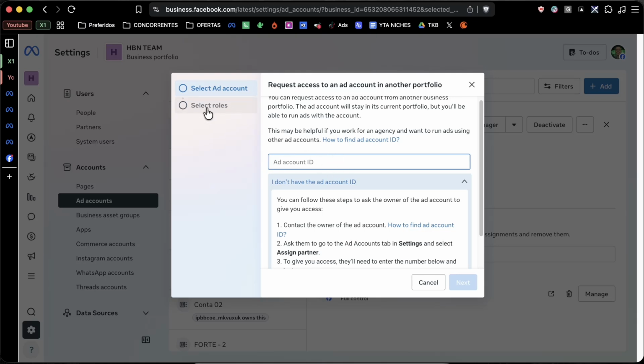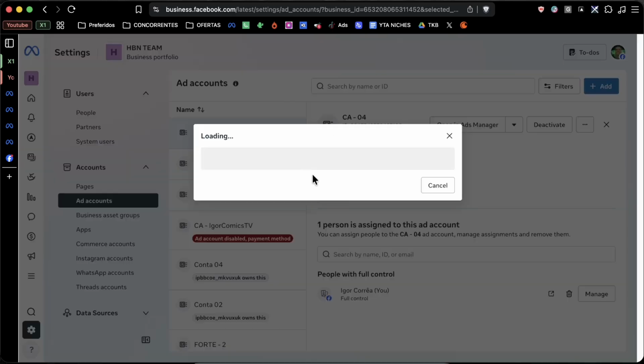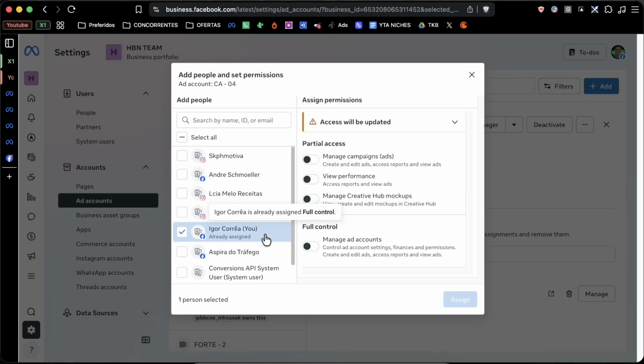Depending on your needs, you can request access as an admin, advertiser, or analyst. Admin access gives full control over the account, including billing, permissions, and campaign management. Advertiser access allows you to create and manage campaigns, while analyst access is mostly limited to viewing performance and reports. Select the permission level you need and then click Request Access.